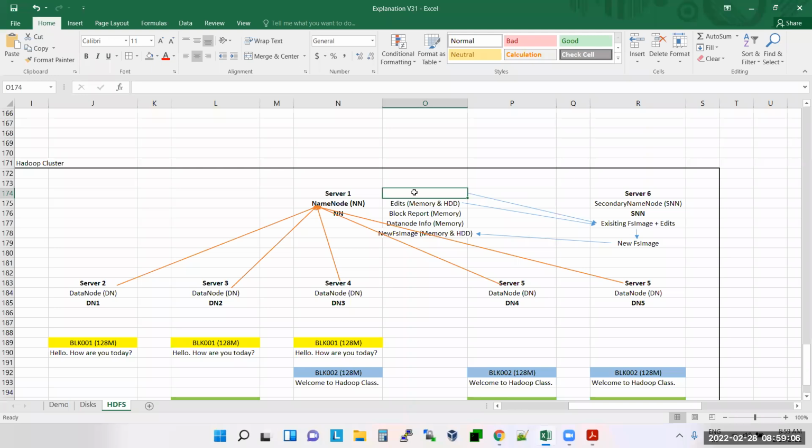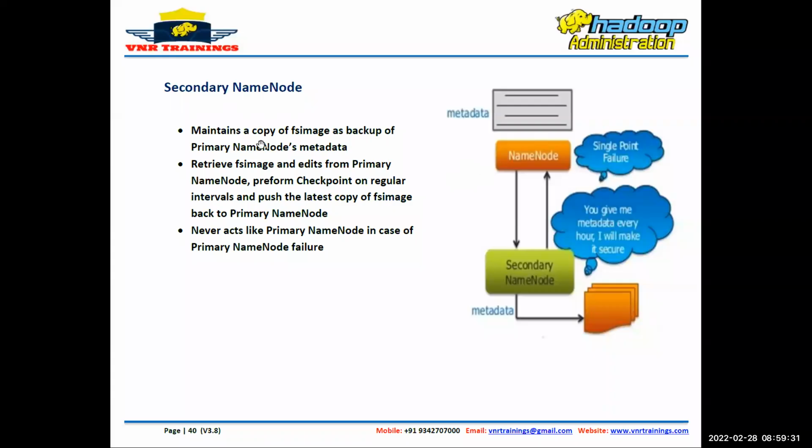So like this, every 1 hour, the old FS image will be removed from the name node server, and a new FS image will be kept into the name node server by the secondary name node. Understood? So this is a repeated process. Every 1 hour this will happen. So the secondary name node will maintain a copy of the new FS image as a backup copy.